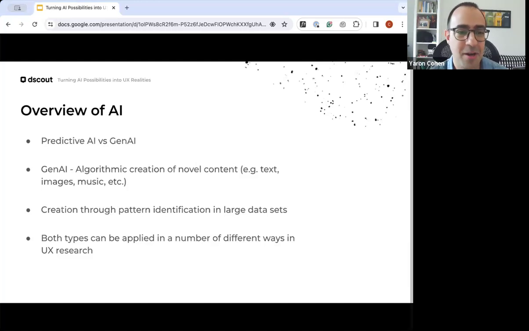Definitely, Nathan. So let's talk a little bit about what AI actually means. I think nowadays there are actually two main types of AI. There's predictive AI, which has been around for quite some time, and there's the younger version of it, generative AI, or Gen AI in short. And we have to basically understand what each one means.